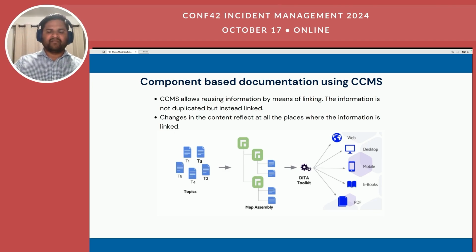Let's look at an example. Let's say document A and document B both have a section that describes the same product feature. Instead of copying that content into each document, CCMS allows us to create content pieces for the future.